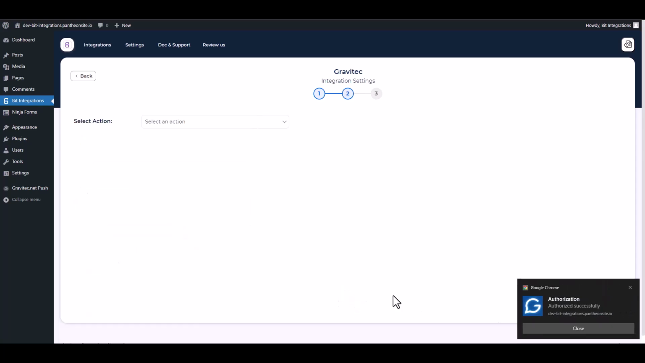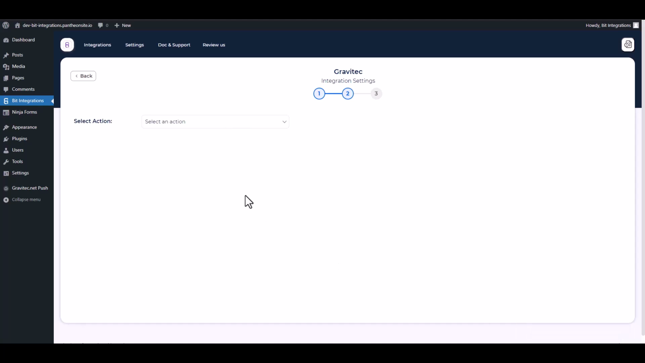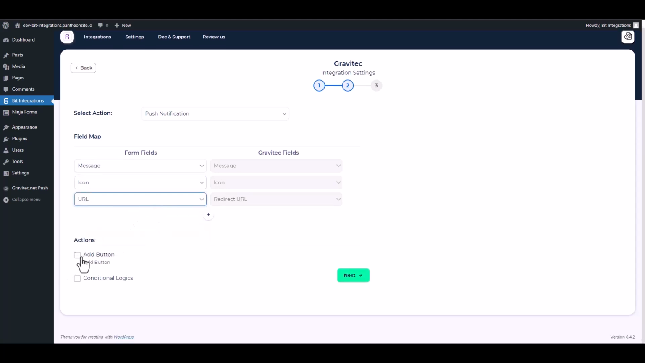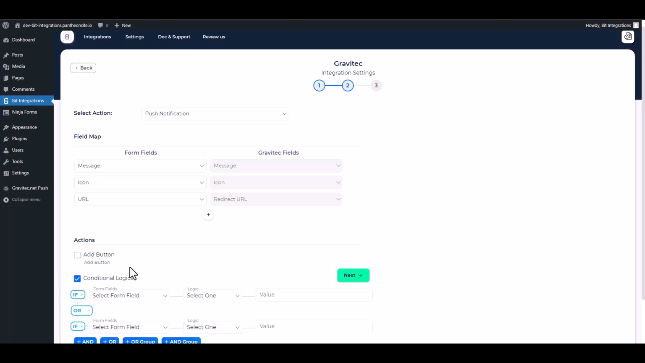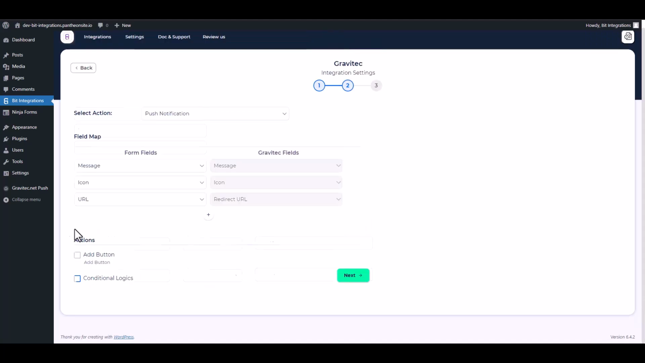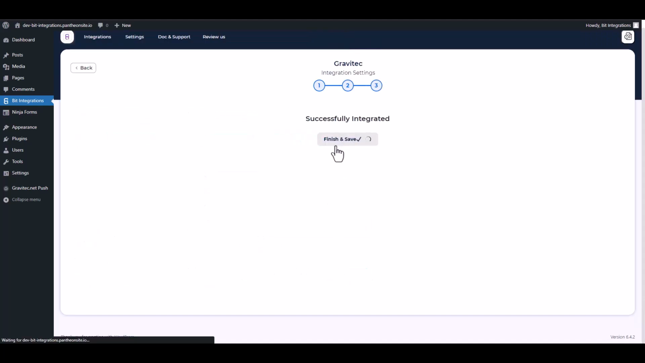Next. Choose an action. Map the respective fields. Here are some advanced features in action and conditional logic. You can use it for your requirement. Next. Finish and save it.